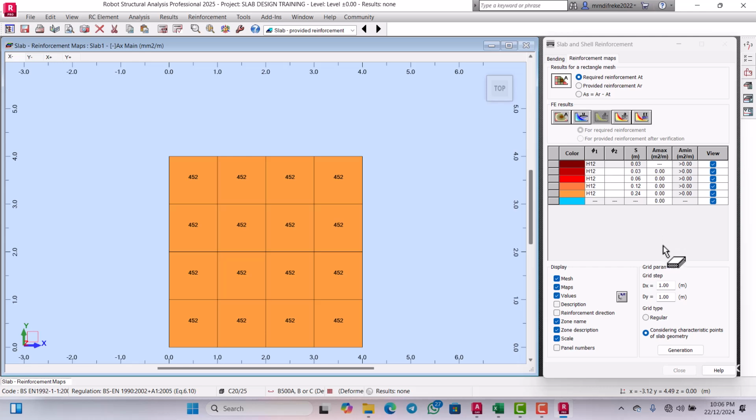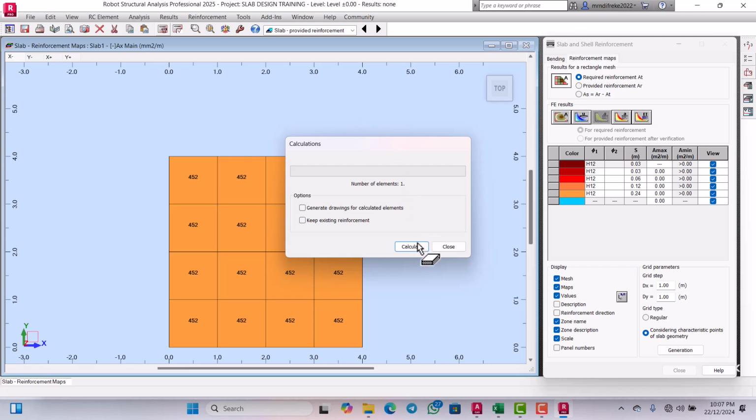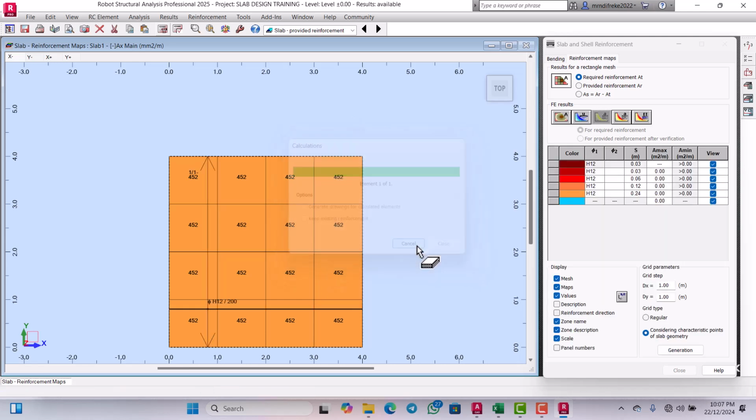So after I've done that, the next thing is for me to calculate. So I will come to calculation. I'll click on calculate. Okay, so it has finished the calculation now. It has finished the calculation.